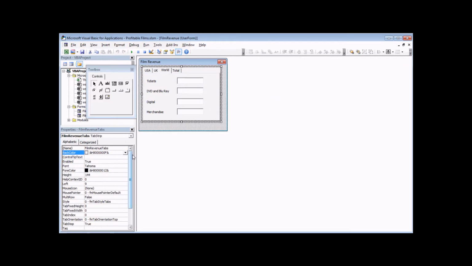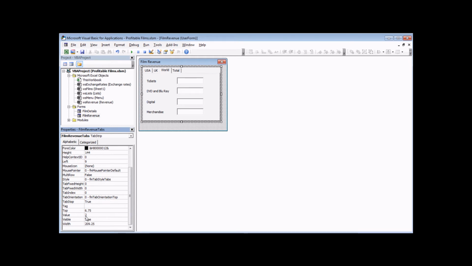So if I select the tab strip and look in the properties window, it has got a value property, and that value property changes based on which tab I select. If I select UK, it goes to 1, if I select USA, it goes to 0. So basically there's a zero-based index of the tabs in a tab strip. So I want to make sure that when I first run the form, the value of the tab strip is set to 0.